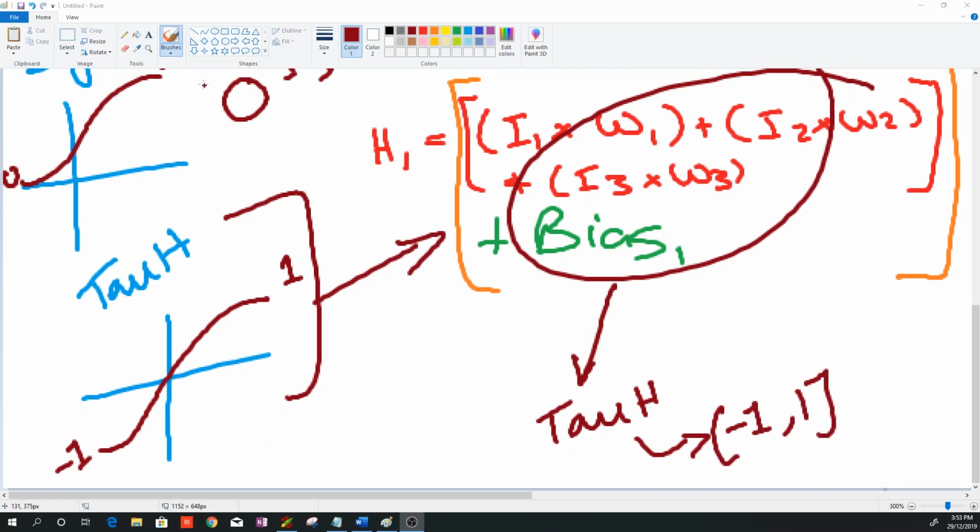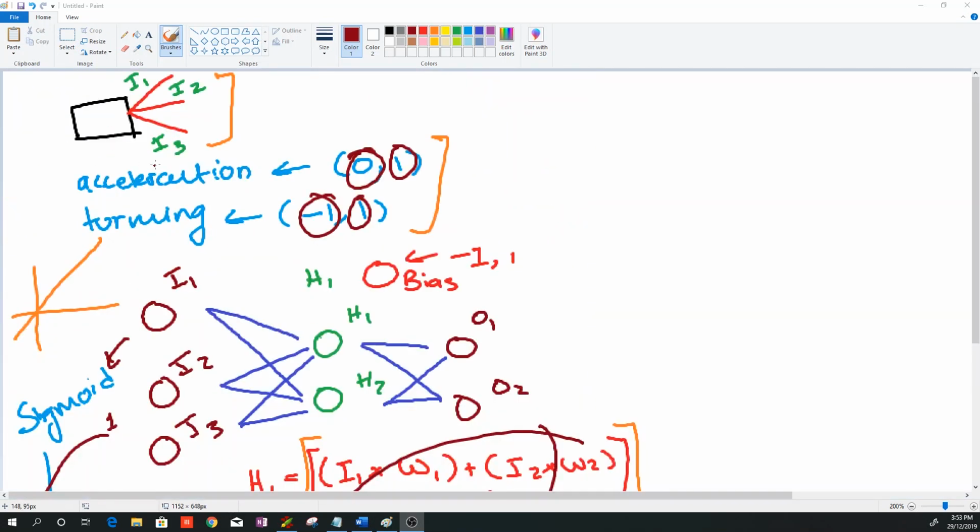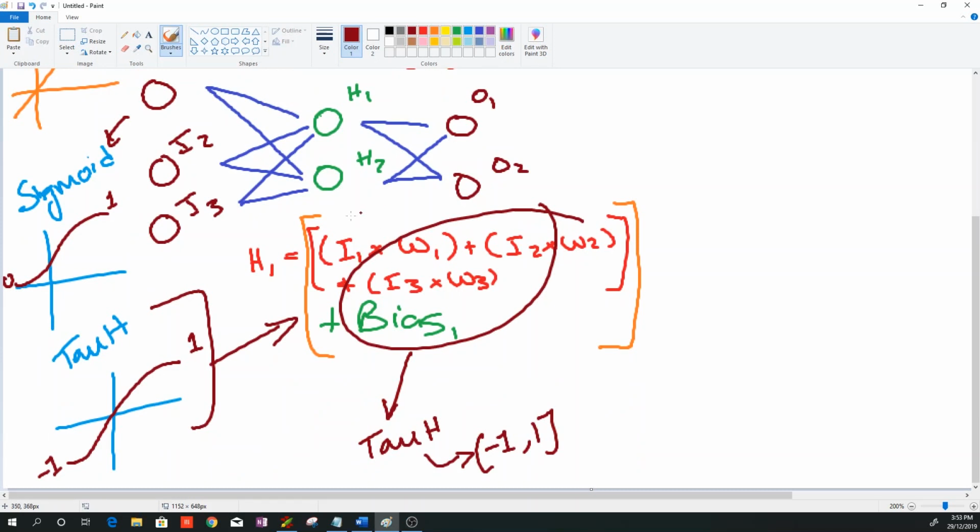Okay, so this is just for one hidden layer that we've done this for. Now we need to repeat this for every single hidden layer. Then we repeat the same thing for the output layer as well. We do all of this, except instead of input 1, input 2, we just use hidden layer 1, hidden layer 2. Now, this is the basics of how the neural net works.